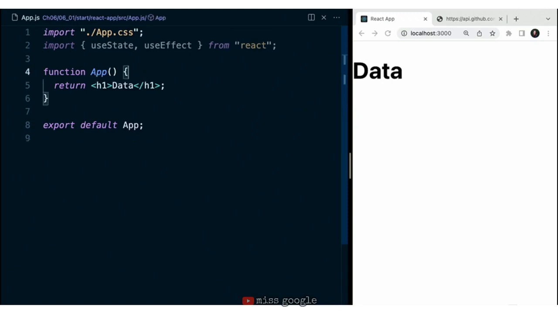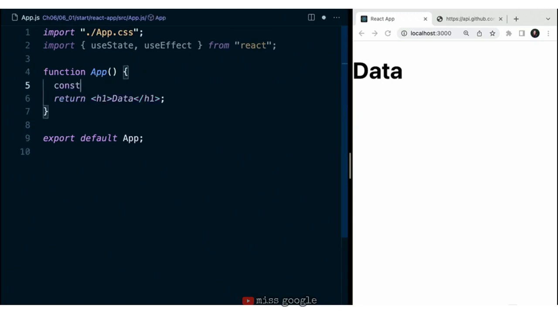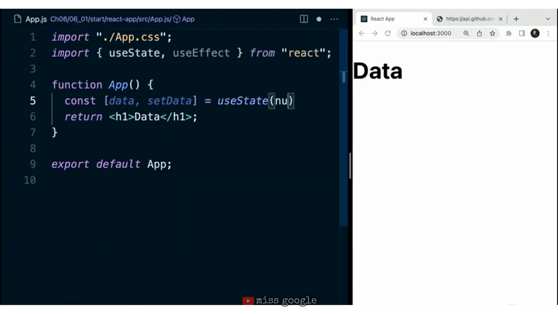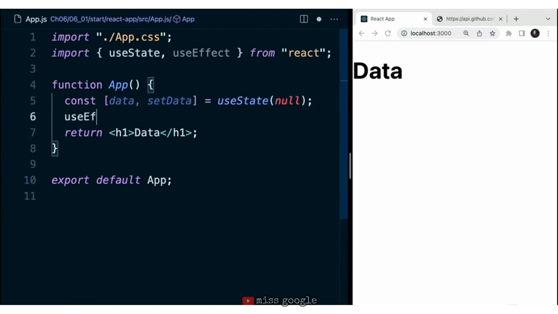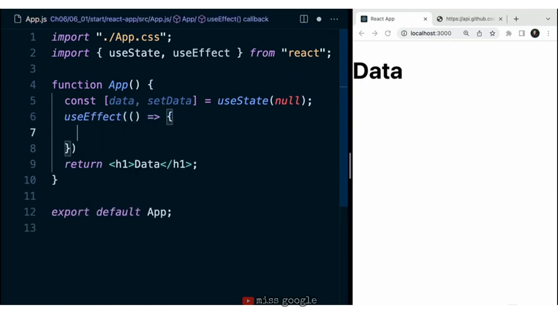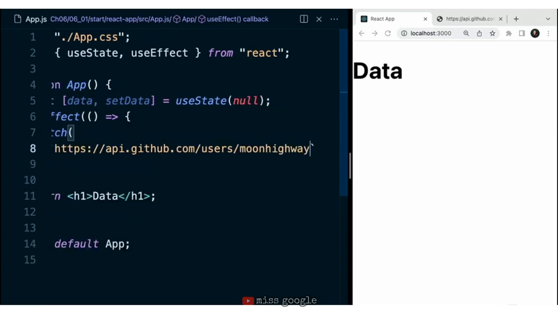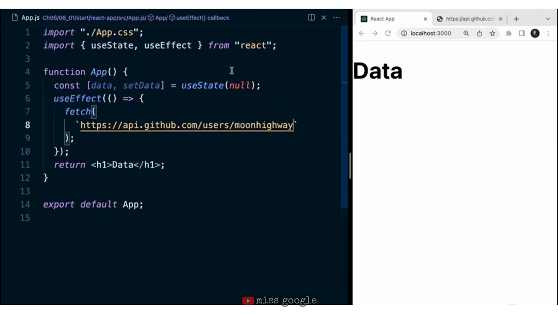Now, inside of our app, we're going to create a container for the data, which we'll call data, and the function for updating the data will be called setData. Then we're going to say useState, and our initial state for the data will be null. Then we're going to make use of useEffect, and this is where the exciting part happens, because we're going to use a fetch call, and we're going to fetch from https://api.github.com/users/moonhighway. And again, you can use your own username for that.